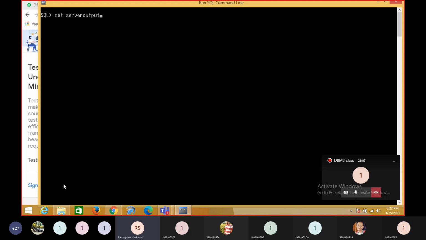Set server output on. Then only we are able to view our outputs in the SQL command line. All right, how can I write a procedure? How can I create the procedure here? Tell me the syntax.